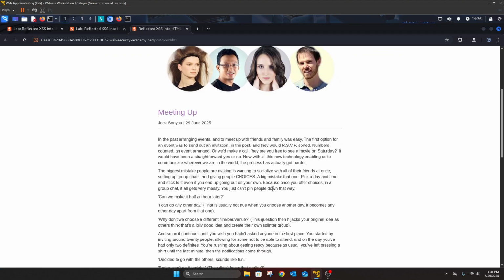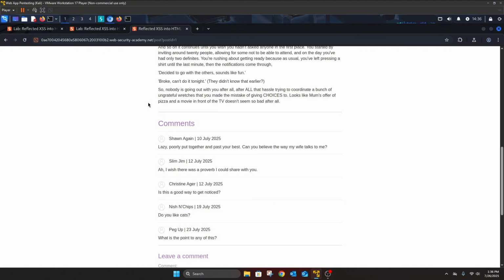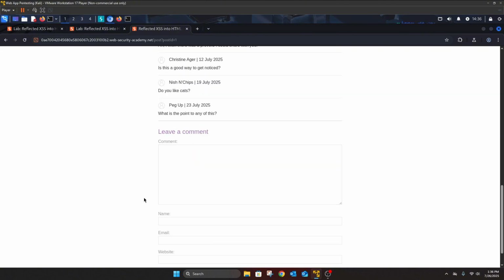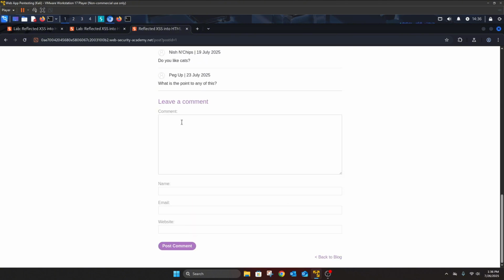So we see here it says meeting up, comments, and you see that it has a place to leave a comment. You can test any place that you can type something into. You can also do SQL injection, any place that you can submit things. So we'll just go ahead and do a script. I haven't done this lab in a little bit, so we'll just try wherever we can here.